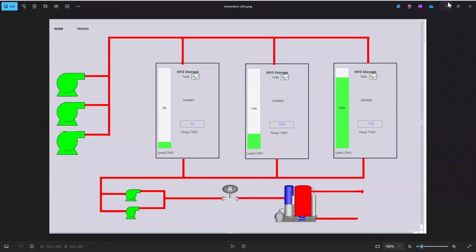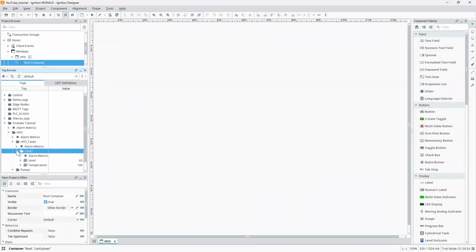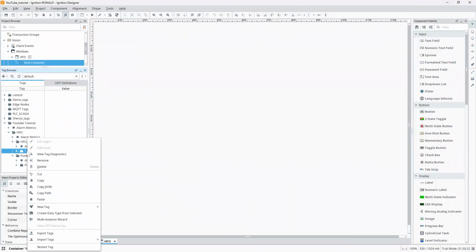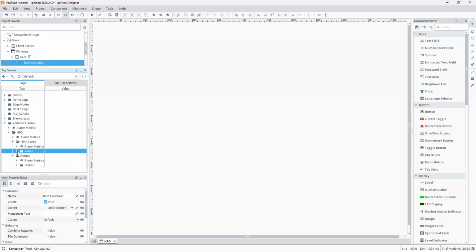So I have to do this 3 times, which is not a good way of doing stuff. You can imagine I have to do this 3 times for tank 1, tank 2, tank 3. Also for pumps, I have to do it for pump 1, pump 2, pump 3.